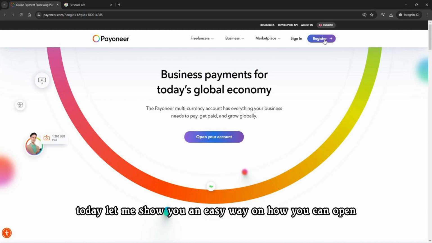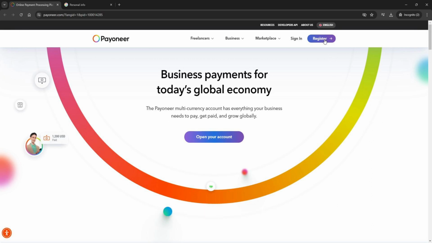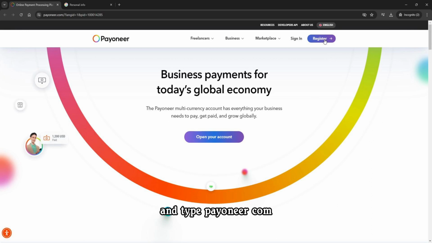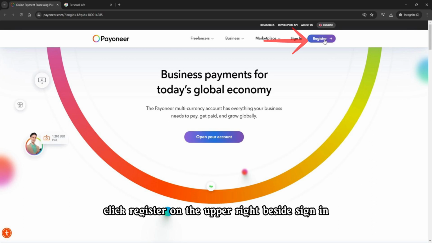Today, let me show you an easy way on how you can open a Payoneer account. So first, start off by opening any browser you have and type payoneer.com. Click register on the upper right beside sign in.